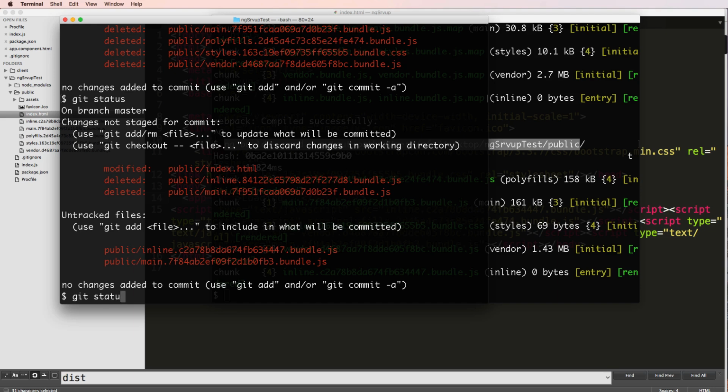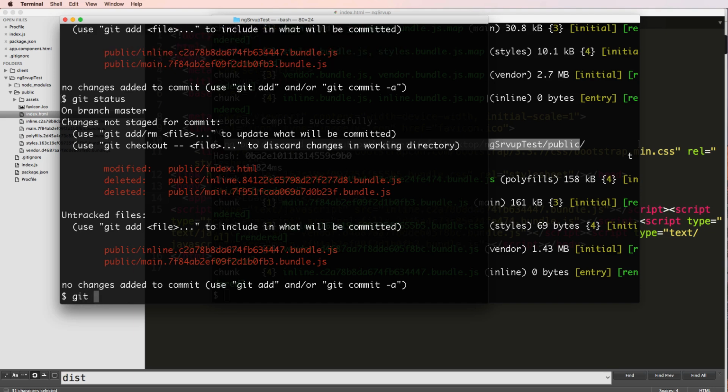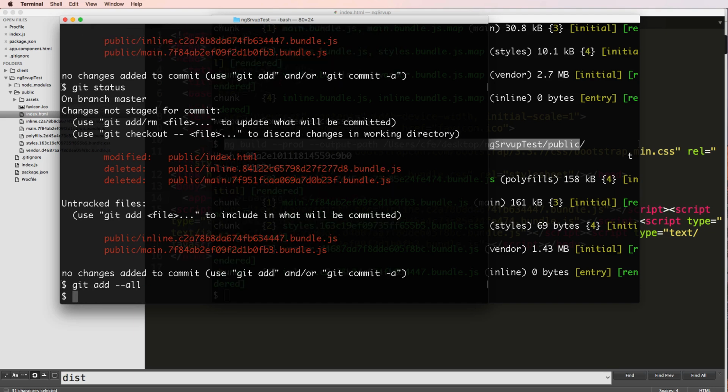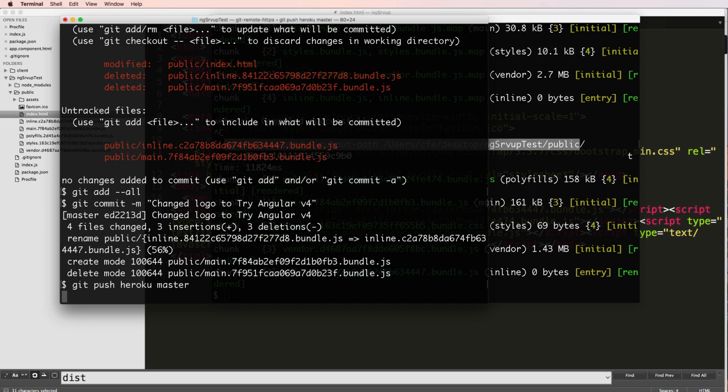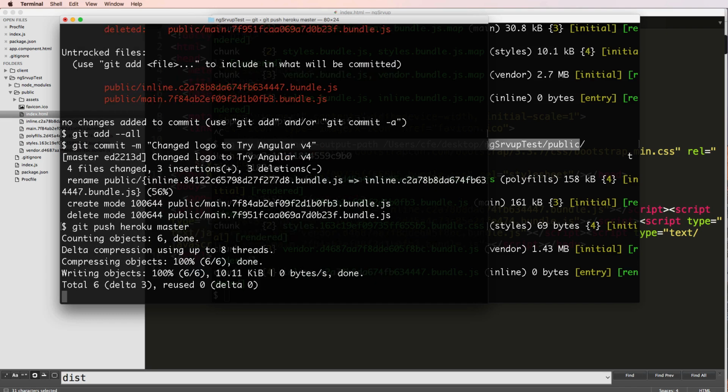Okay, so I do git status again, and I'll do git add --all because I made some changes, so I'm going to add these changes to be committed, and then I'll commit them with a message. Instead of saying second commit, I'll say changed logo to triangular version 4, and then I'll do git push heroku master, enter. It's going to push all of these changes to Heroku.